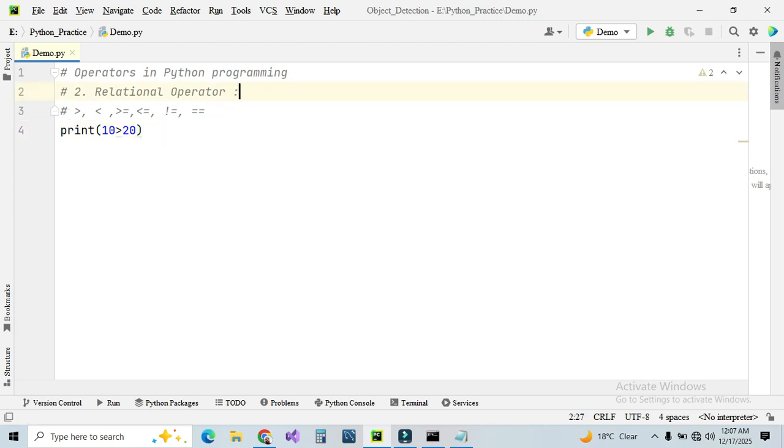So I mention here, you always get output in boolean form. That is an important point to be noted. So in relational operator you always get output in a boolean format. It means that if we write 10 is greater than 20, definitely the output is False.